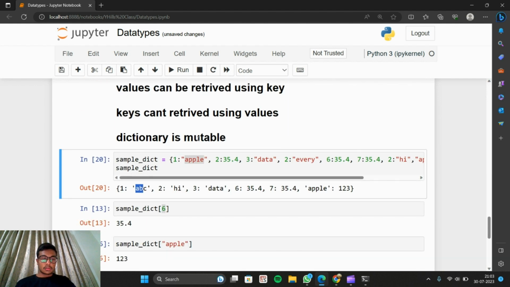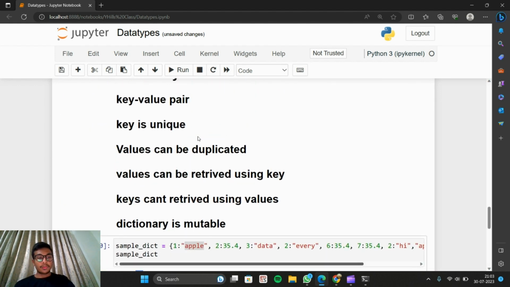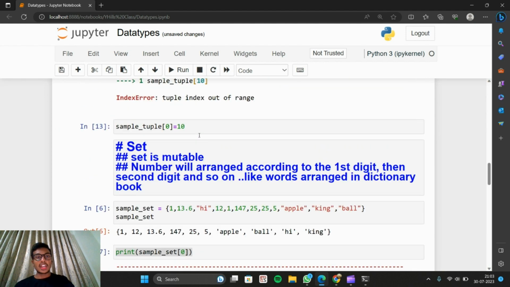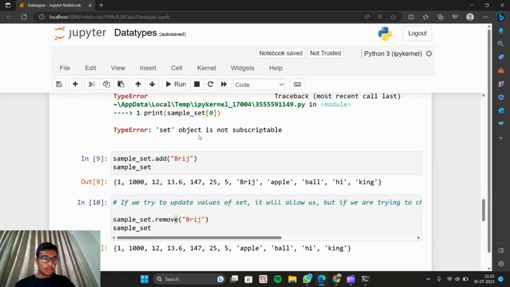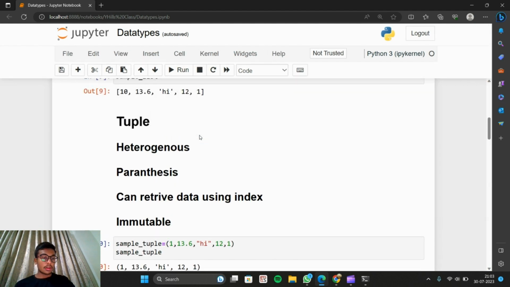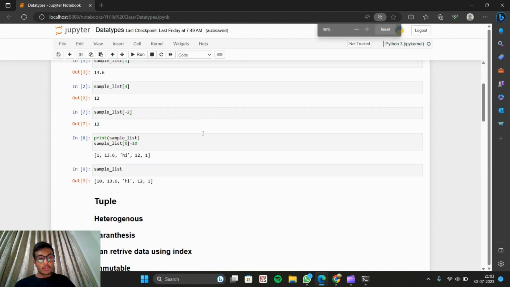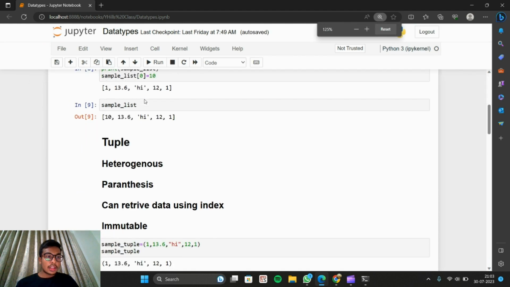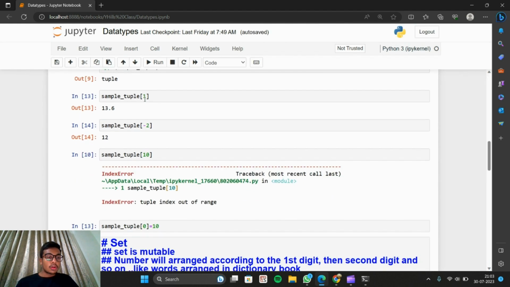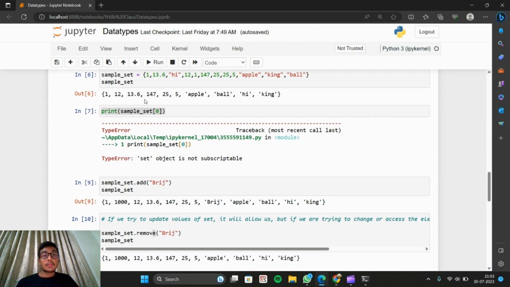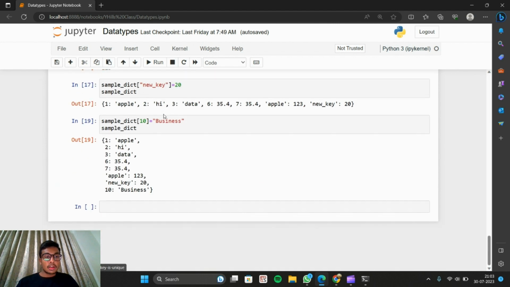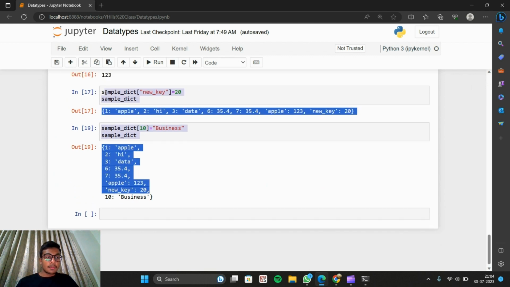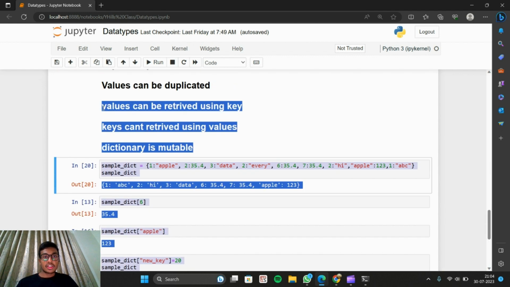And these are just the basics of these four data types: set, list, tuple, and dictionary. But if you want to work with Python in detail, or if you want any help in any of your projects or code, then let me know in the comment box below. I will definitely help as much as I can.